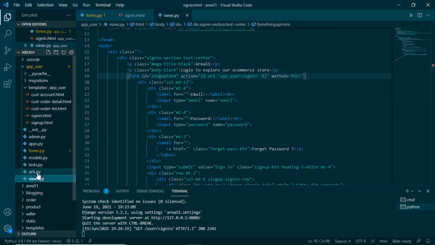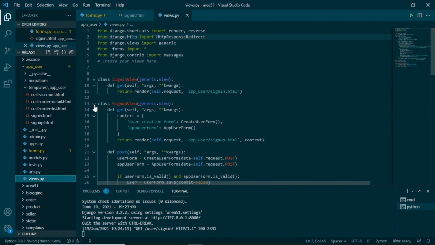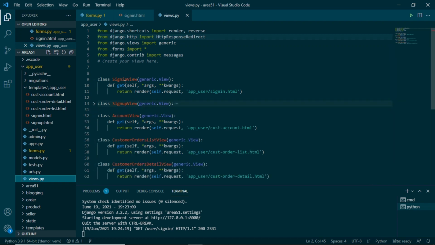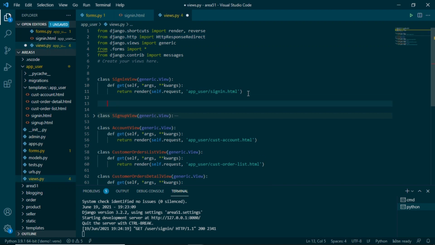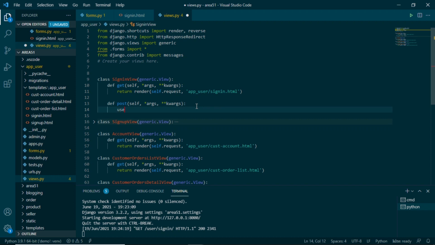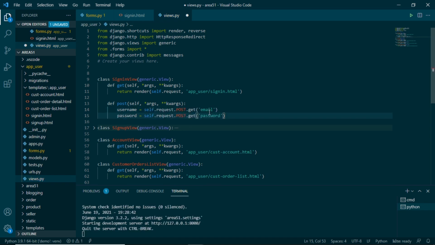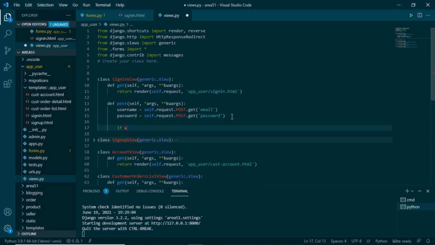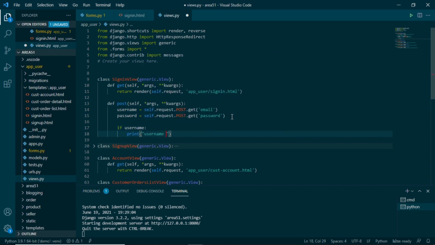Now in our views.py, we can see that we already have the sign up view done. Now let's work with our sign in view. We already have the get and we don't want to disturb it. Here we will create the post method, which will handle if we are posting any data to this view. So we will use self, args and kwargs. Now we will take username and password from the HTML page when the form is posted. We can do that using this. We are getting the email and we are getting the password from the post data. We'll test it out. If username, print username received, and let's add password also.